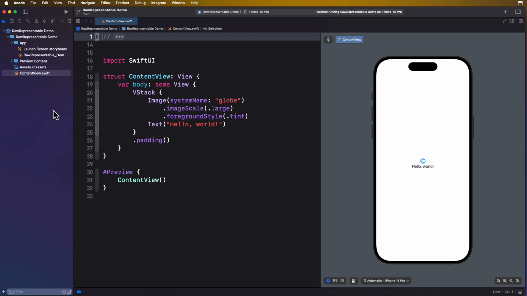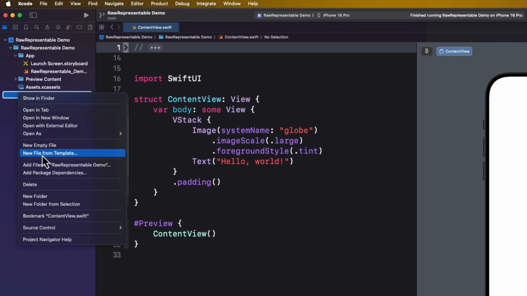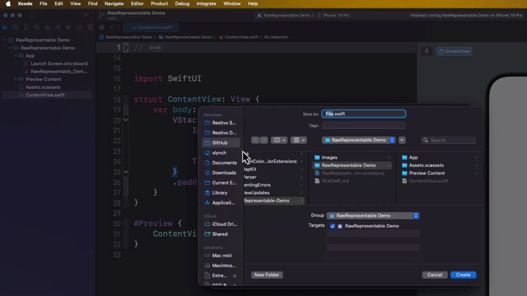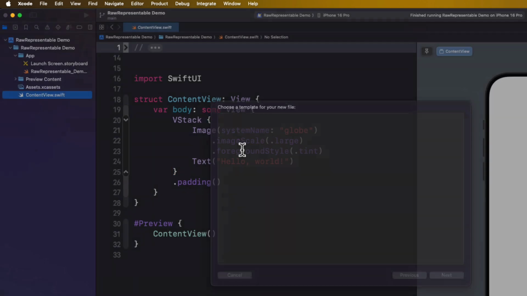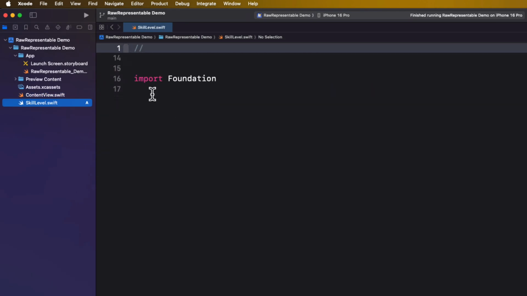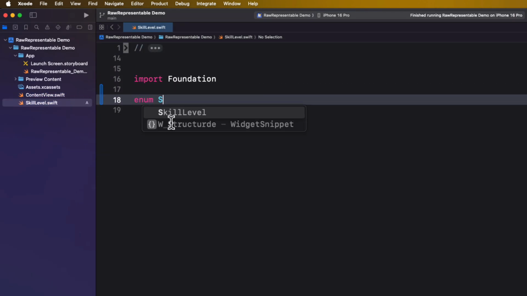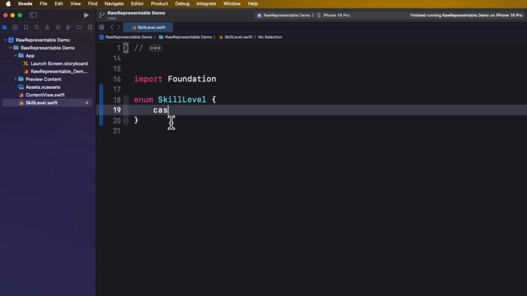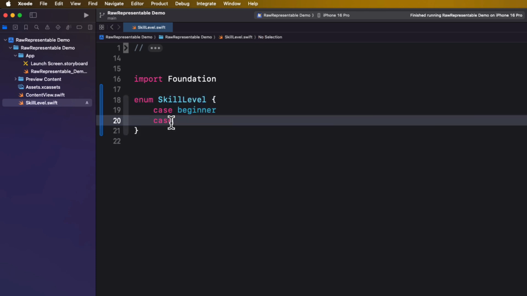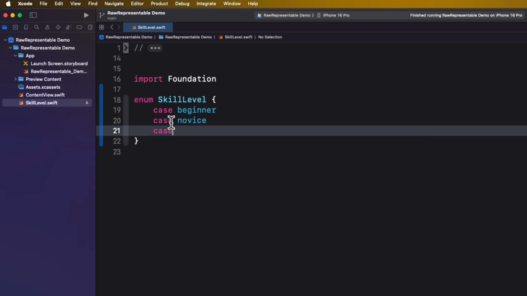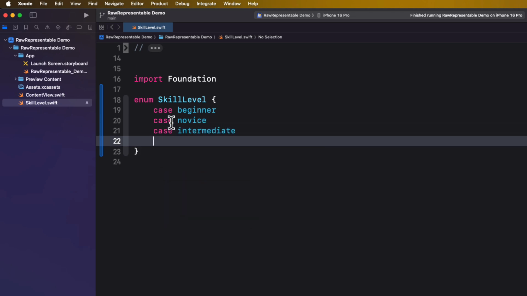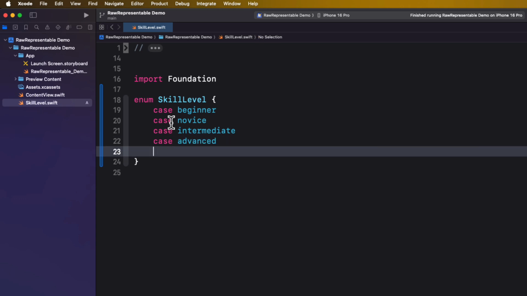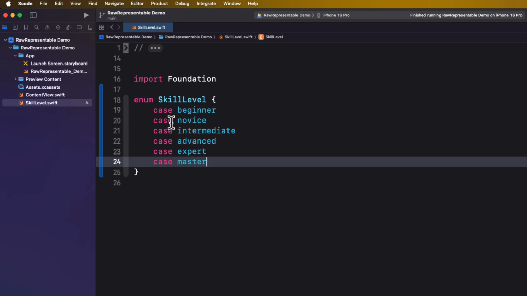With enums, we get that automatically by specifying that the enum can be associated with a raw value, like an int or a string. So for example, let's create a new Swift file, and I'm going to call it SkillLevel. And inside there, let's create an enum with the same name. And I'm going to give it 7 different cases. And these are just different skill levels. So for example, beginner, novice, intermediate, advanced, expert, master, and guru.